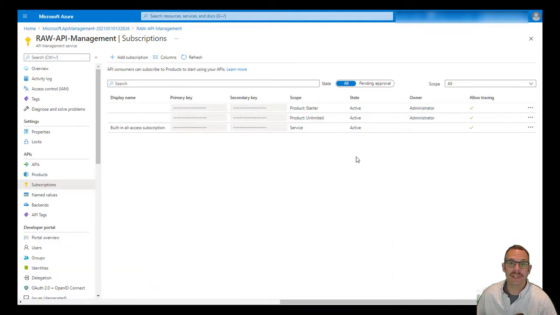So you can see out of the box, we have a starter, we have an unlimited, and then a service one. We don't want everybody hitting this Mockaroo API, right? There's a limit to how many times we can hit it per day. So you can set up different policies on each one of these subscriptions or create your own subscription. Maybe you only want to be able to hit it 5 times per day or 5 times per minute max, things like that. So this is where you can actually do all that.